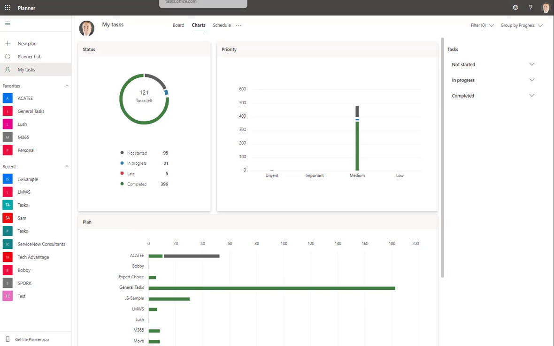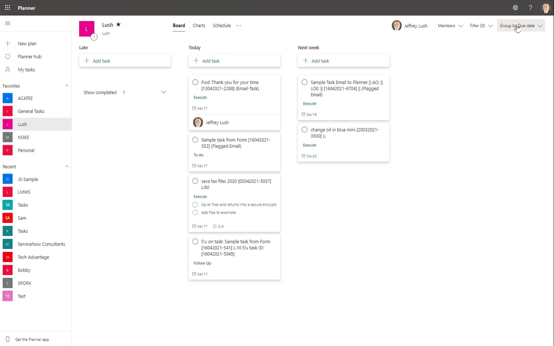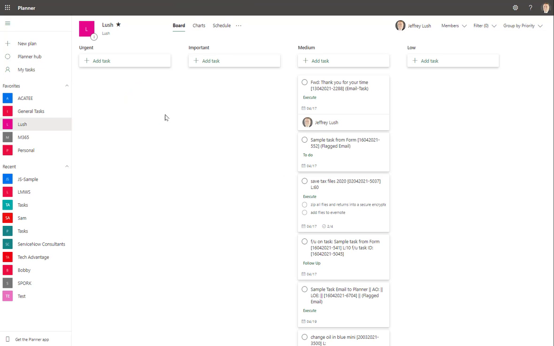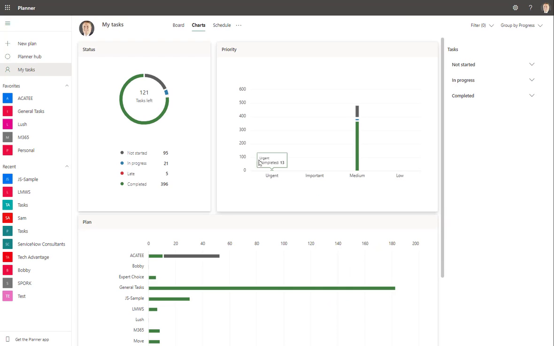That's why it's important when you're inside of My Tasks and you want to manage that environment that you use this sort by priority, because that's really going to help you find exactly what tasks are due and the priority of those tasks to be done.